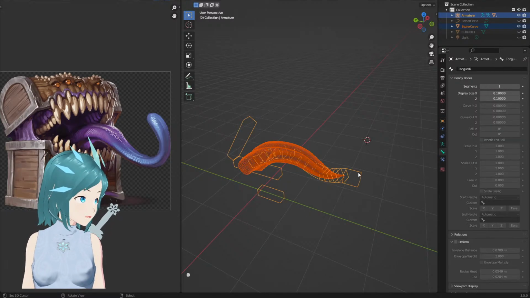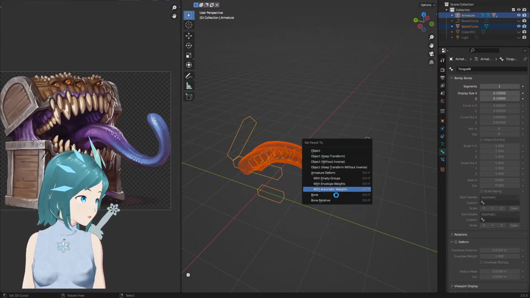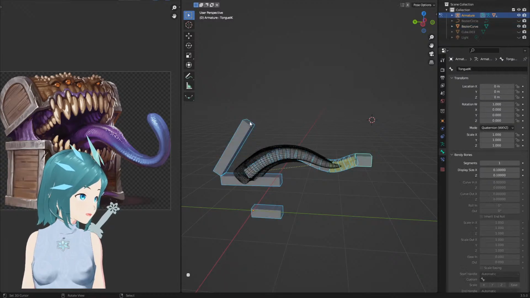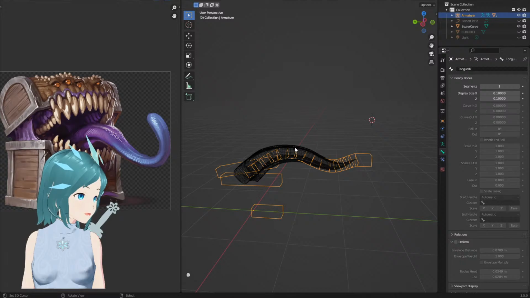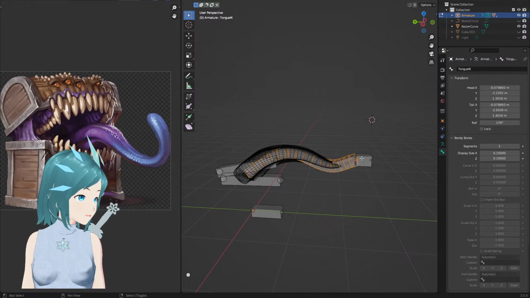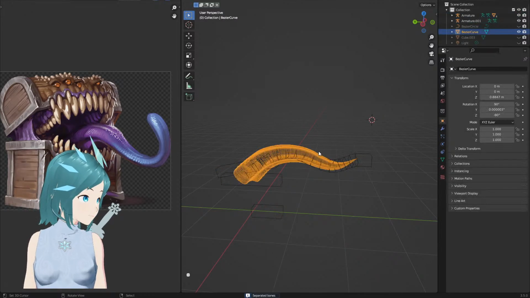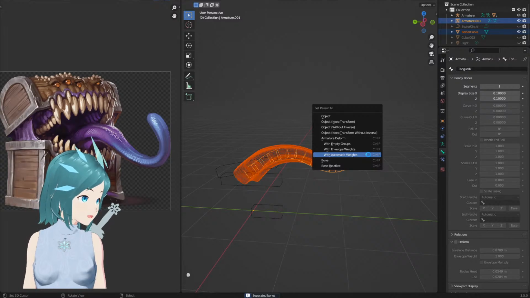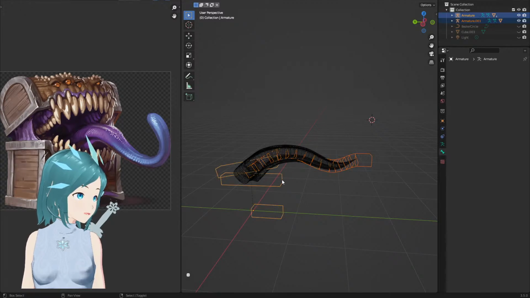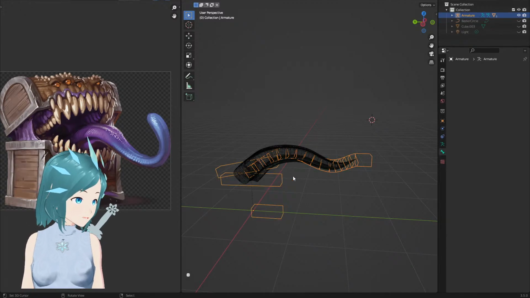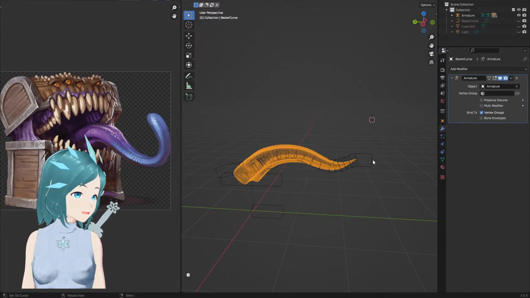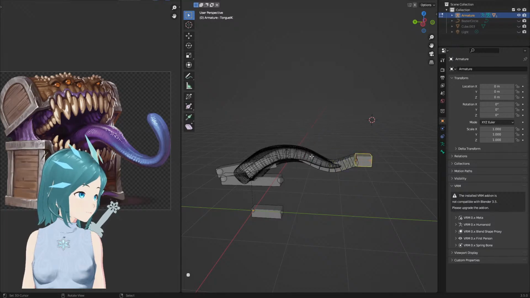Convert to mesh. Automatic weights. Separate these. We apply it to here, Control P, automatic weights. Yep, awesome. And rejoin these, and change this to be on this armature. Yep, awesome.